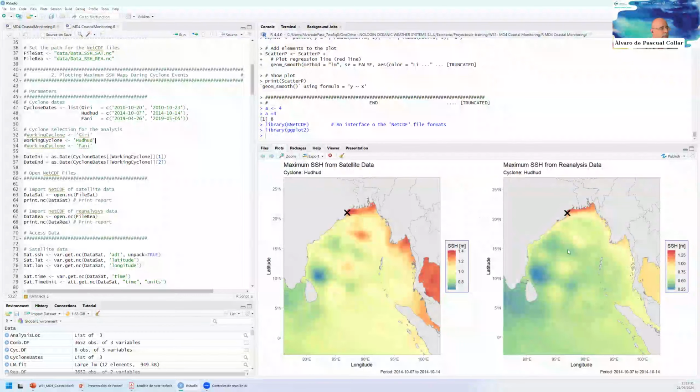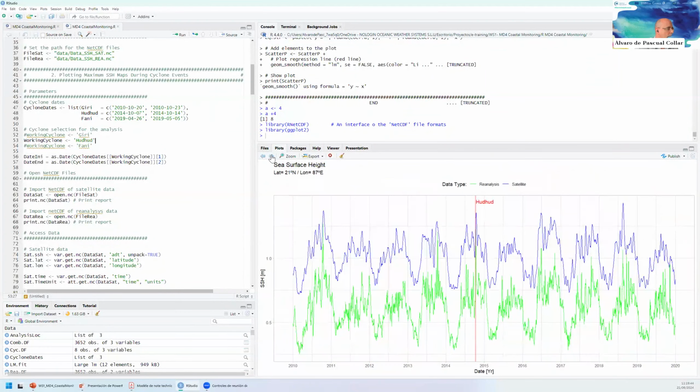And since we see some differences between these two products, we go on doing the same analysis as in the previous case. So we select, first of all, oops, I'm sorry.